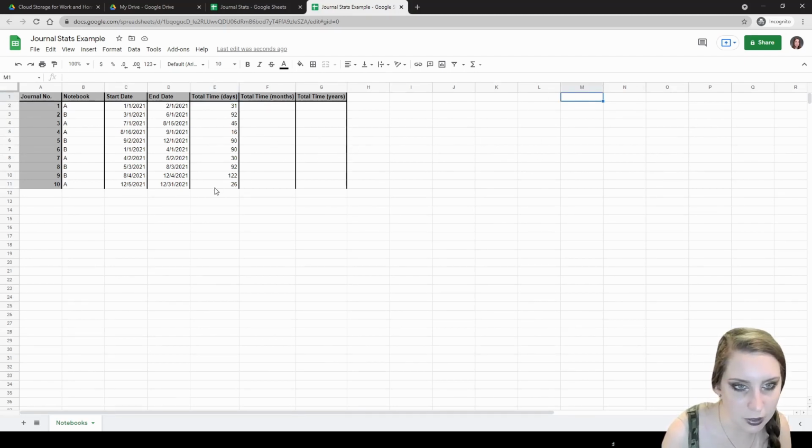Now let's say we want to have a total time column for some other table over here. We want it to be the same values as this, but we're just going to use it in a different context. We just want to copy this column.